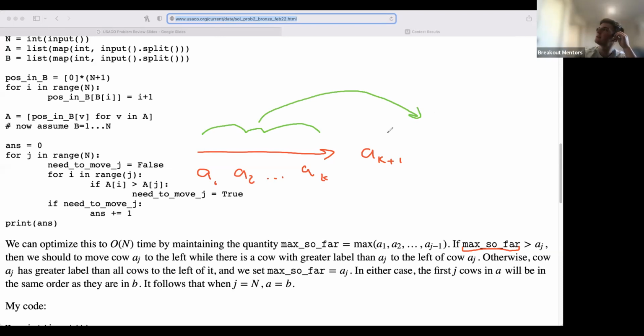then we know that this cow has to shift, because otherwise the relative order will not change. That's the idea. Does that make sense? Yeah, thank you.